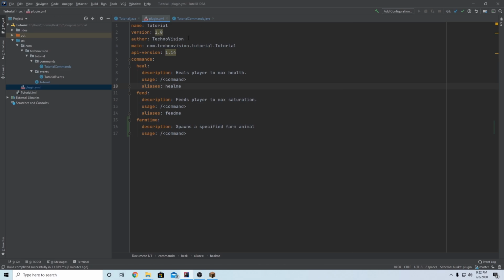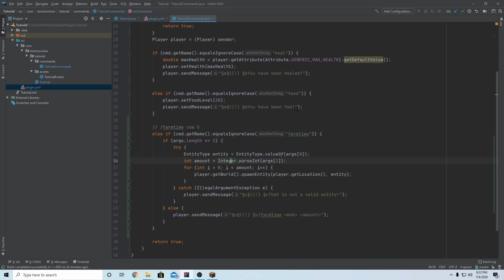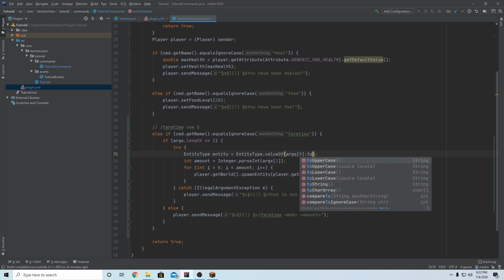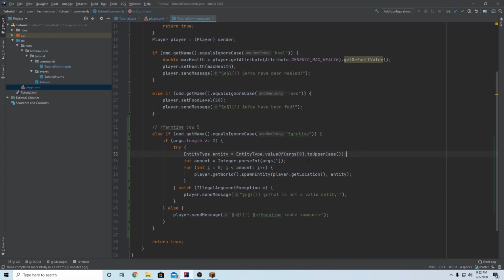Okay, so in IntelliJ, come back to your commands class over here. And what we want to do is make sure that whatever argument is passed in here for our entity type, which would be the first argument, we want to .toUpperCase. And what that's going to do is just make sure that no matter if the player types the string in lowercase or a mix of uppercase and lowercase or all uppercase, it'll always make sure that the letters are all uppercase so that it'll always be a valid entity regardless of the casing. So now let's go check that out in the game.